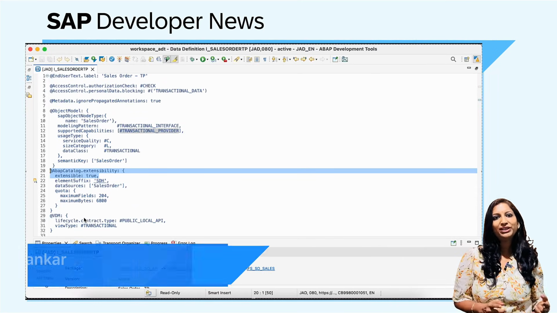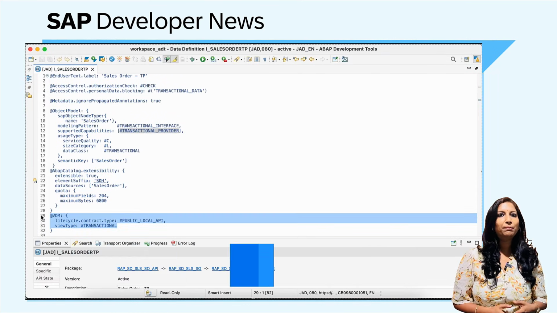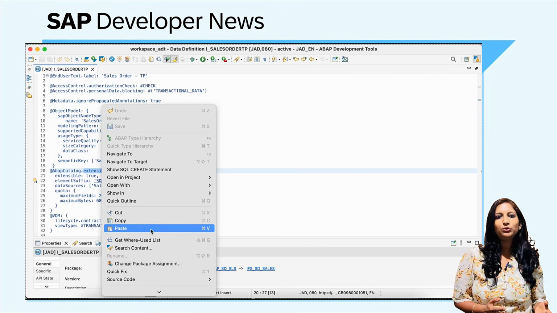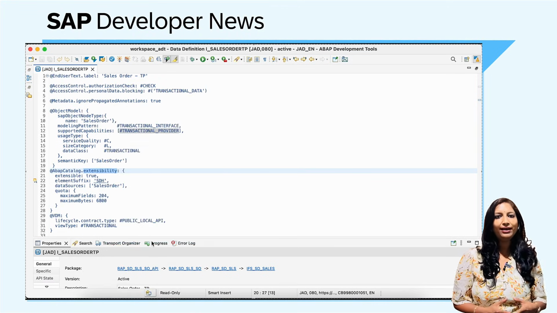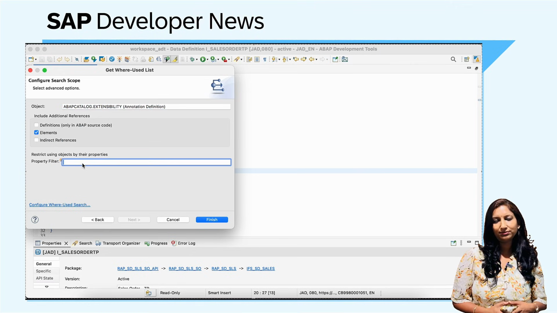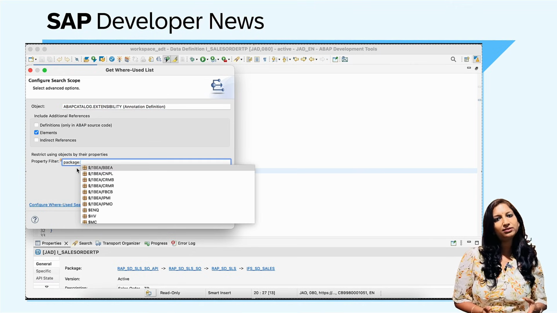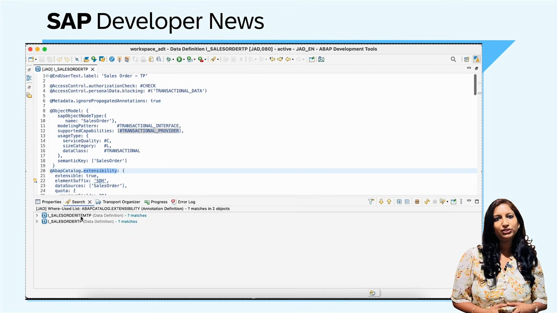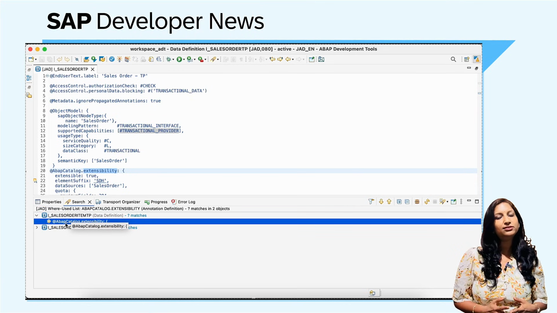Did you know you can search the CDS view entity by the annotations used? Choose the annotation. Now this is the annotation indicating extensibility enabled. Choose Get Where Used List from the context. Choose the required object types. Apply filter to restrict the search. Use Control Space to get the options. And click Finish. The Where Used list is opened in the search view and displays the search result as a list.